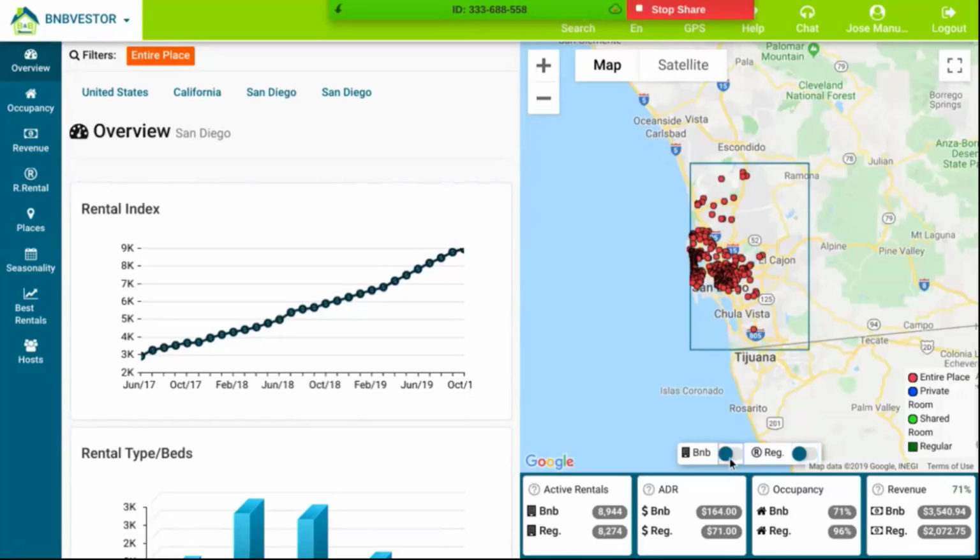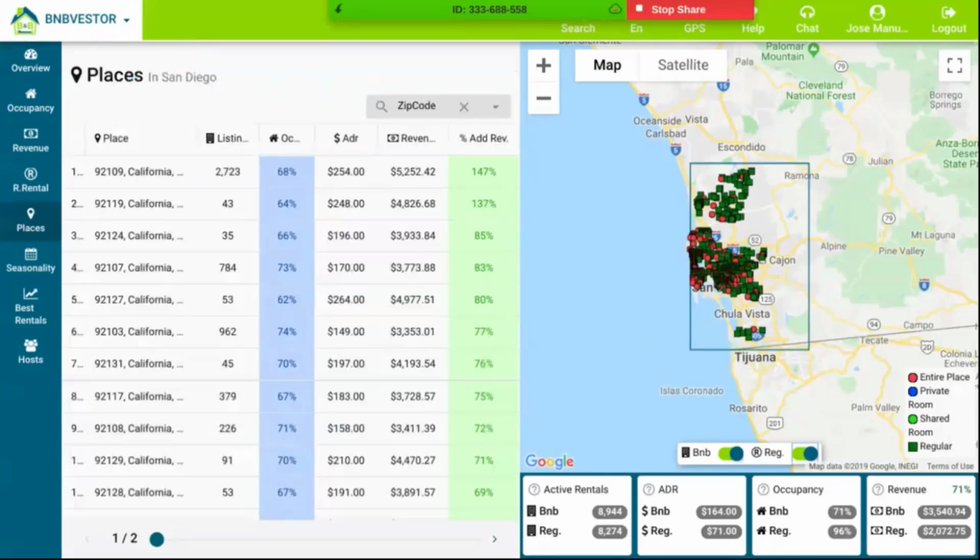Okay, good. Now, what do I need to do here? Let's check all of this market. Okay, let's start with this. Once that I'm in San Diego, I want to check places. Let's go to places. And let's see what are the zip codes that actually have a bigger additional revenue. What is the additional revenue? That is a concept that we need to talk about.